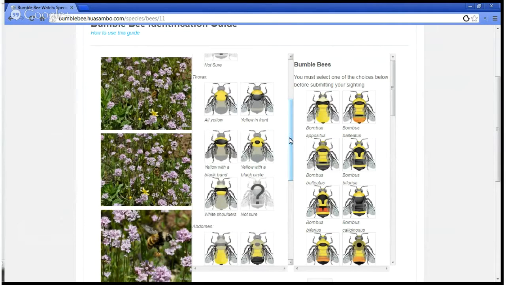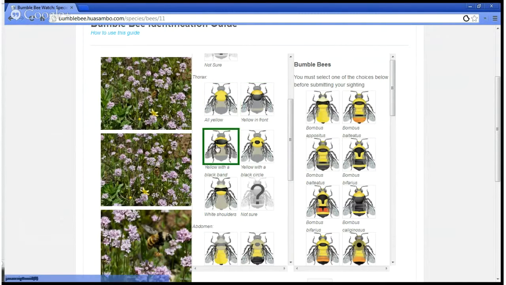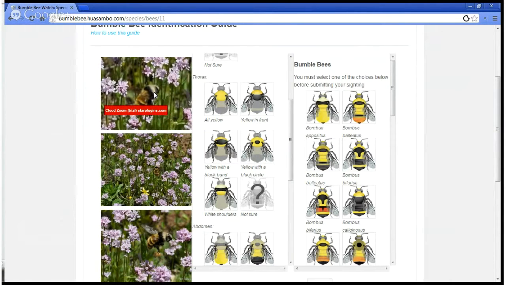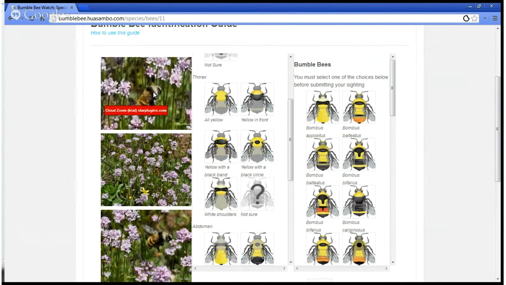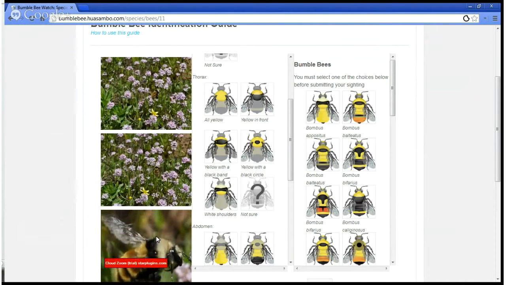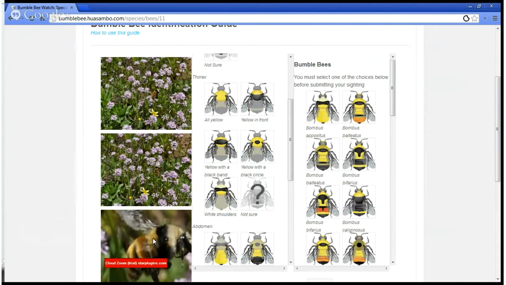The next option is to look at the thorax of the bumblebee, or the middle of the bumblebee where the wings and legs are attached. There are 5 different choices. Again, hover over your photo and get a good look at that part of the bumblebee. You can see here on my bumblebee, it's sort of got a white front, then there's a black band, and then yellowish orangish hairs at the back of the thorax.